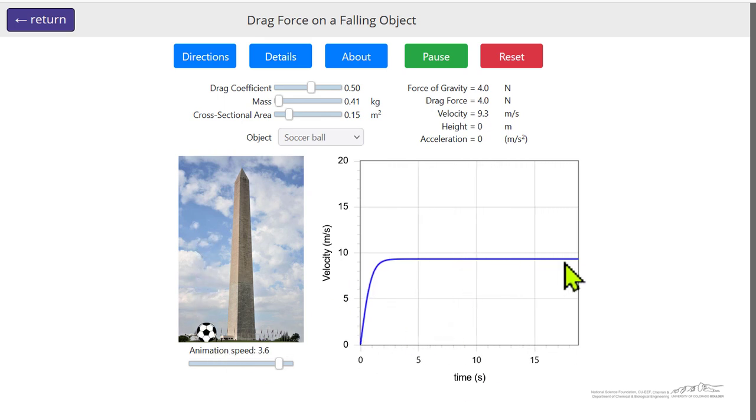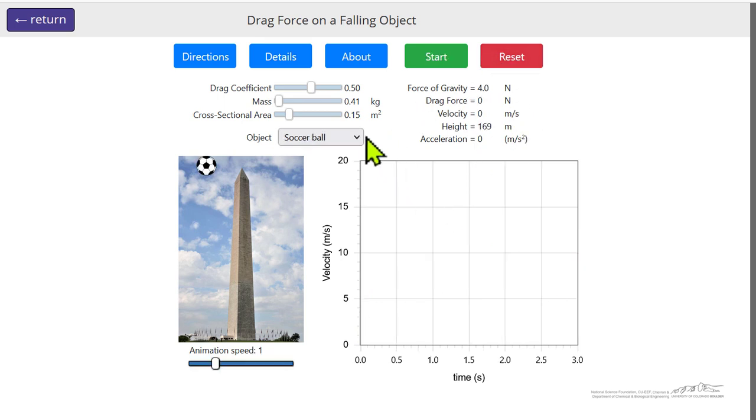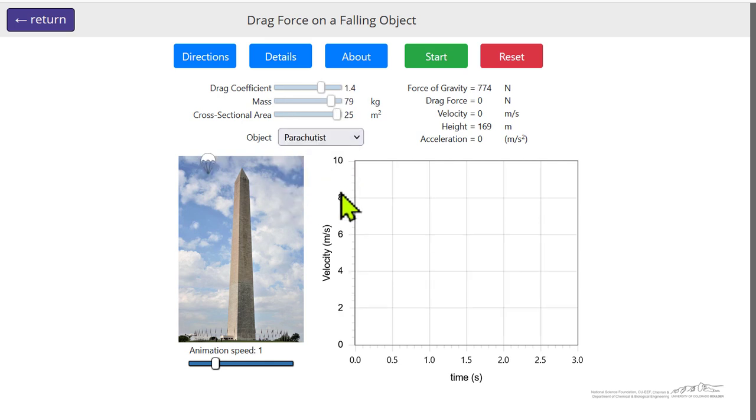But you can see it's reached a constant velocity. The force of gravity and the drag force are the same. And this 9.3 meters per second is the velocity when it hits the ground. If I reset, I can instead pick a parachutist.